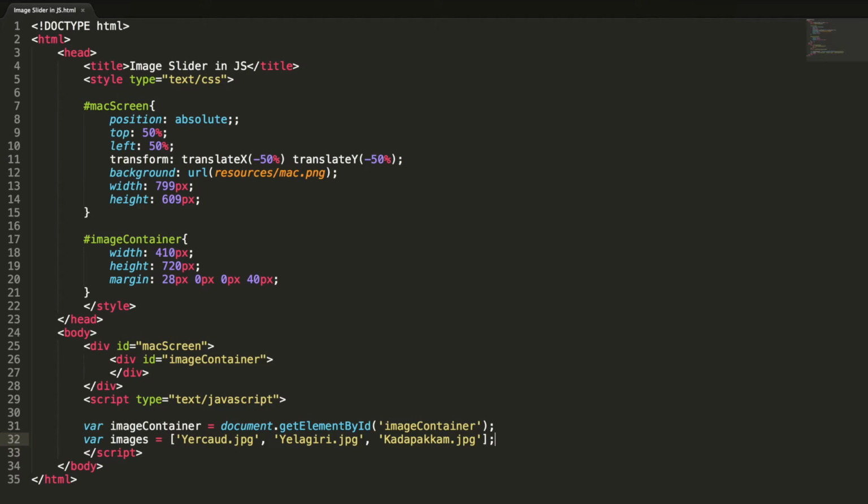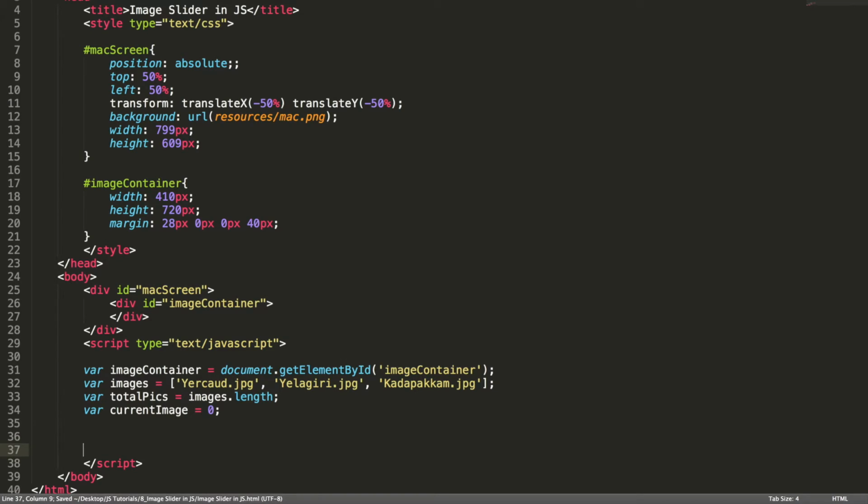These are all the images we are using in this video lesson. You can replace it with your own images. Okay. And a variable to track the total number of pictures, images dot length. And a variable to track the current image. I'm setting initial value. And a function to change the image for every 3 seconds interval.